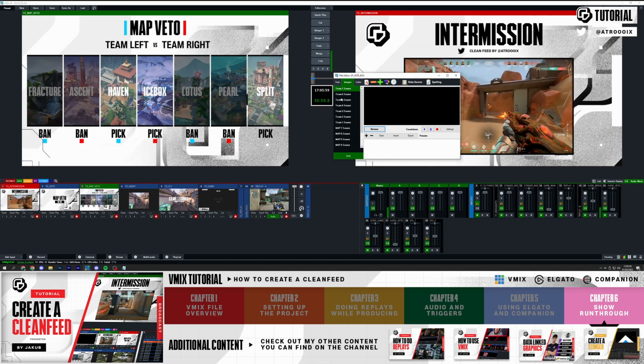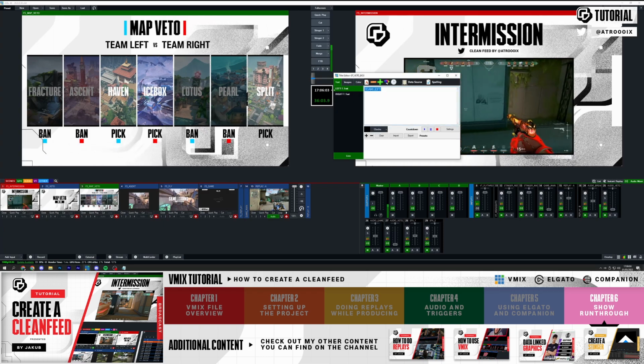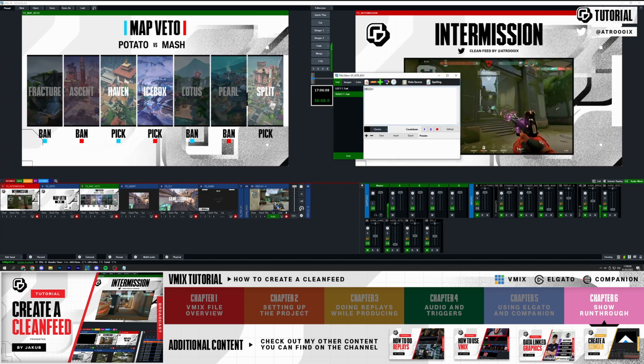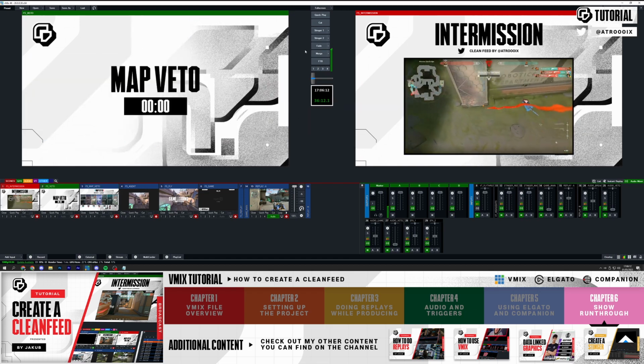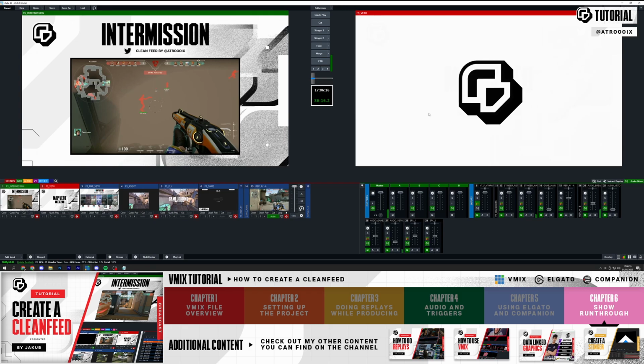Now, next up, make sure we have the team names. So let's call this potato. And we'll call this one mash. So potato versus mash. Now that I have it ready and set up, I will then transition over to this. Map veto. Countdown.